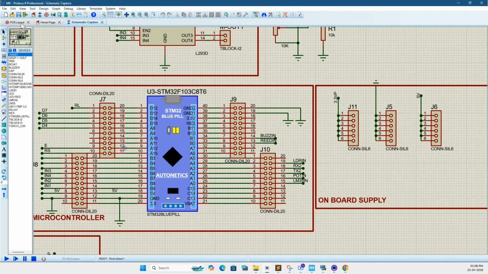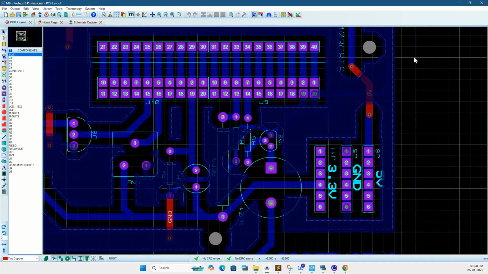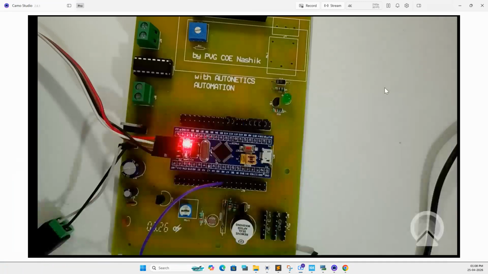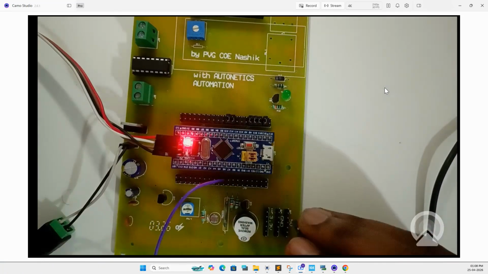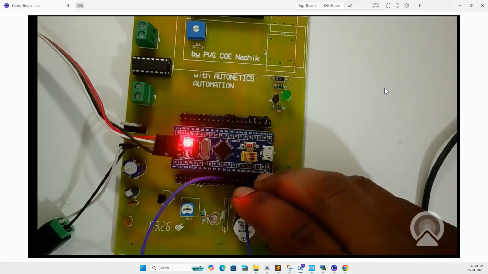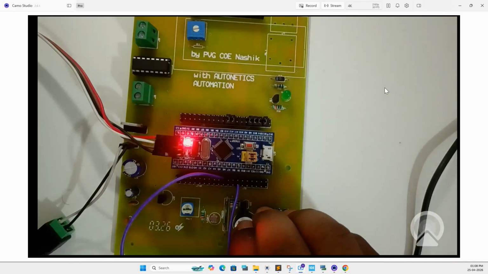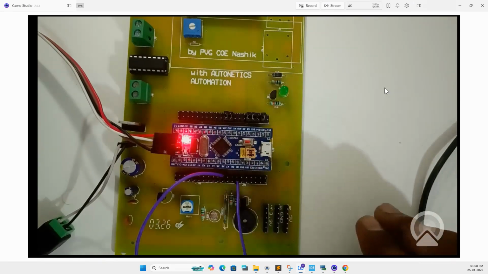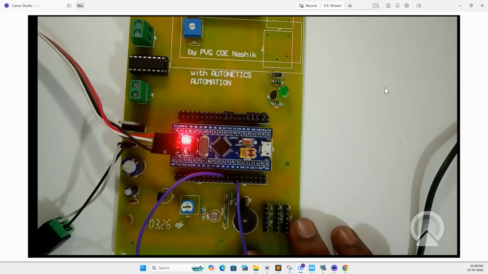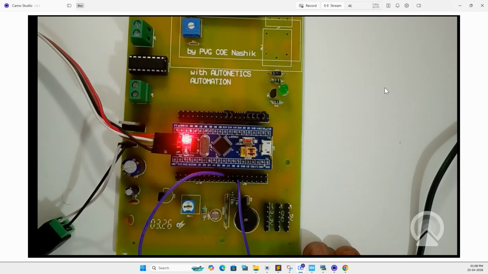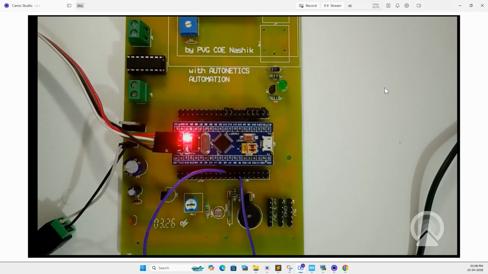So what we are going to do simply, we are going to short those pins. Okay, so let's go to this B1. So in front of B1, we are going to hear sound for a bit, and after that it's going to fade off. Okay, as we are increasing the intensity and we are decreasing the intensity.